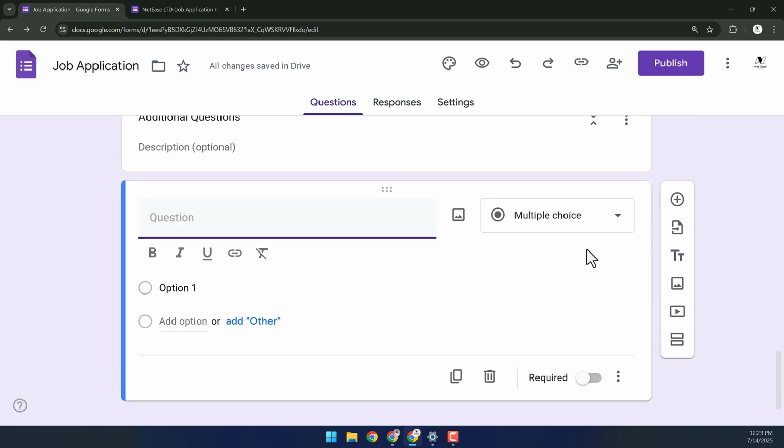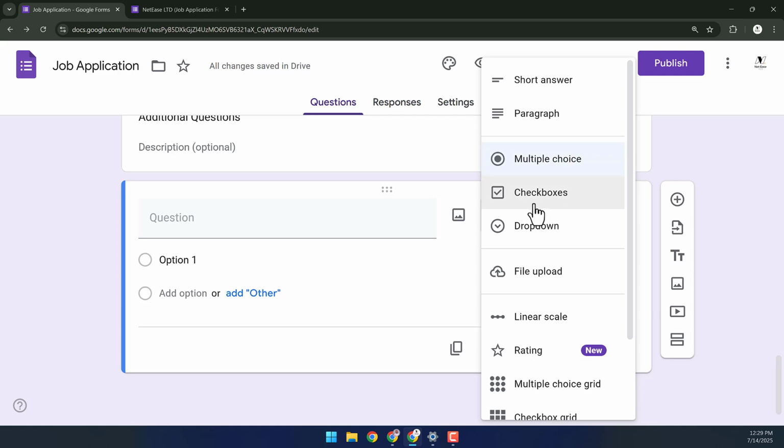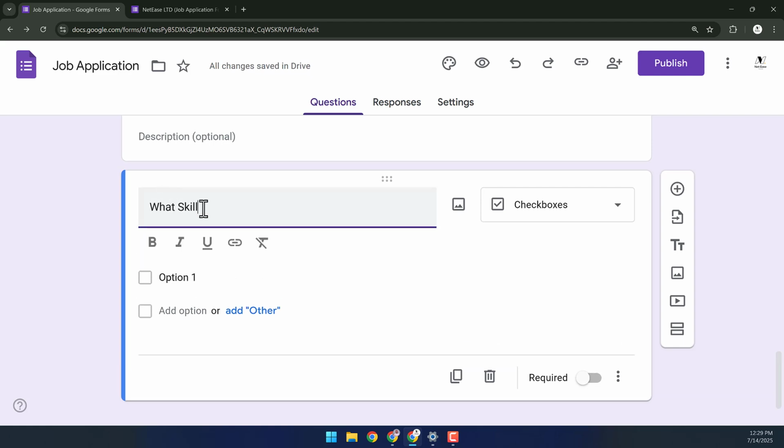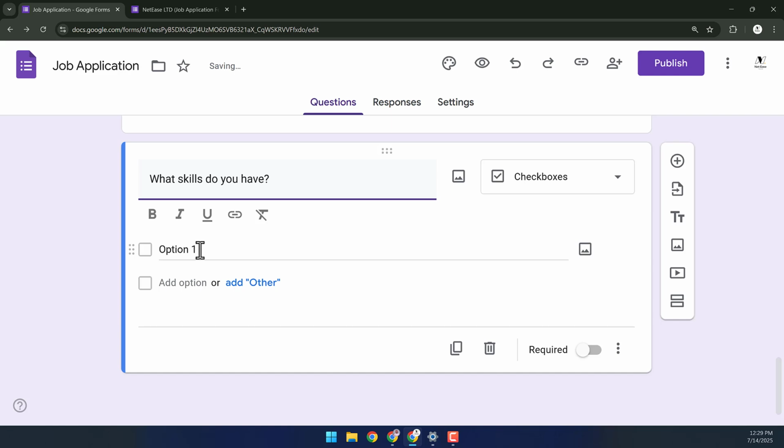Add a new question. This time around, let's choose checkboxes. So, checkboxes allow users to pick more than one answer from a list of options. For example, I can ask, what skills do you have? And here I will type a list of options.